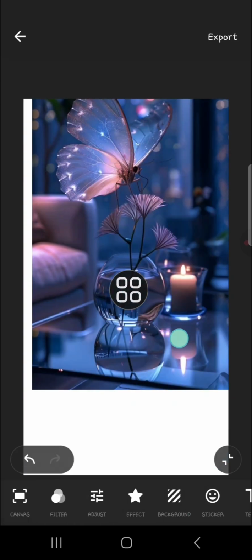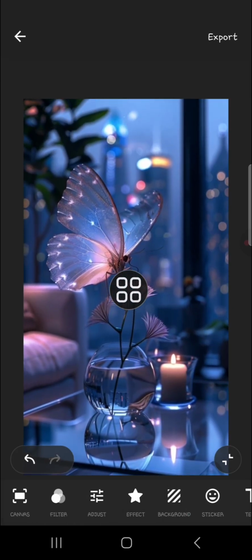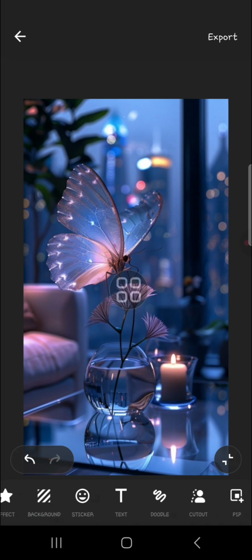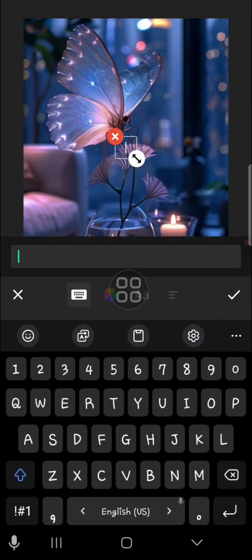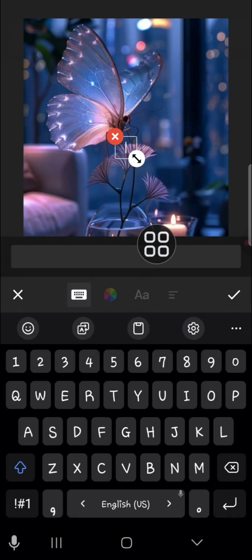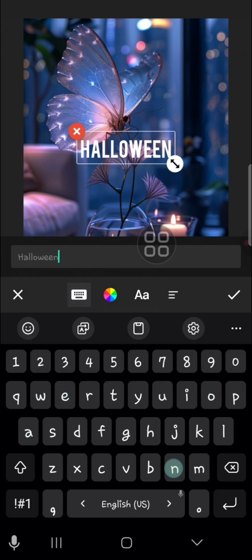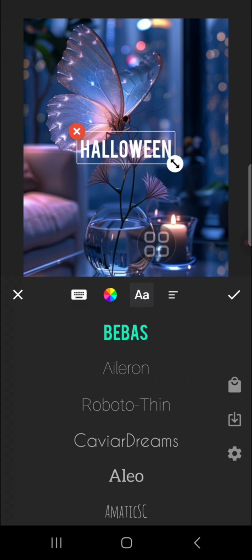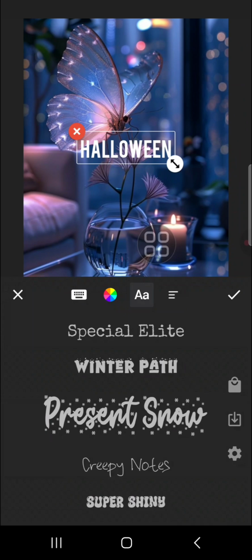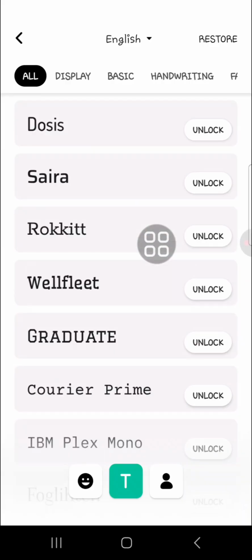Okay, and then I'm going to add tags to this image. We can go to the text, and then I'm just going to type in Halloween like this and go to the font. And to get the Halloween font, you can go to the InShot store right here.